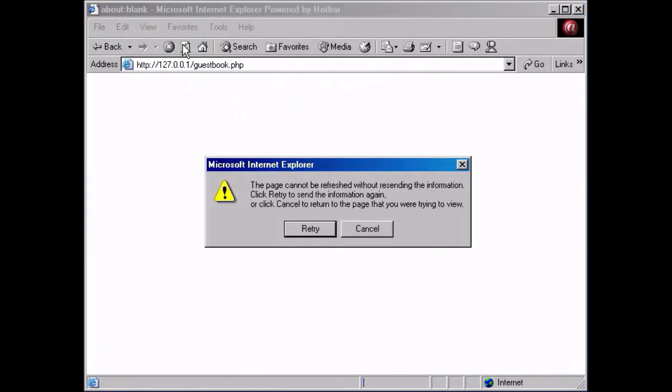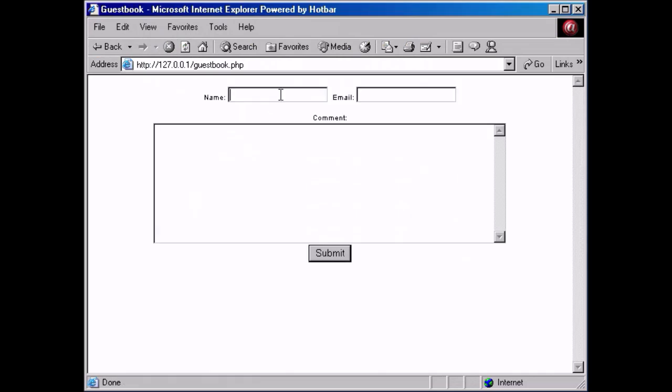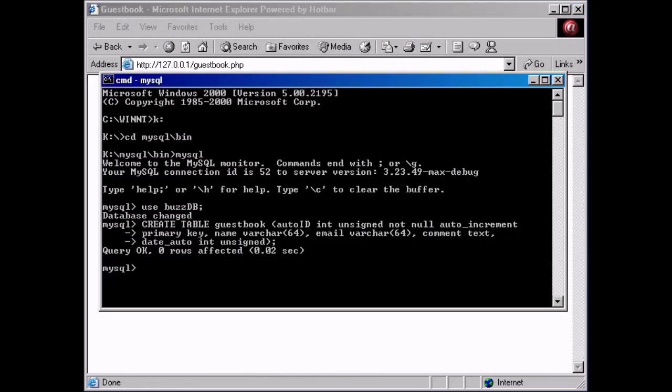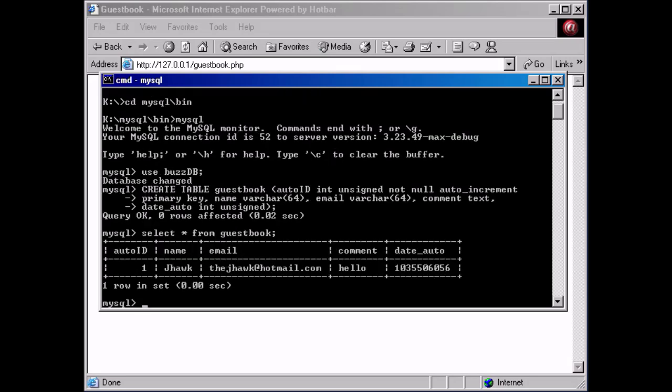So let's go back. Let me refresh once to make sure I'm working on the latest version. Now, name, let's say Jayhawk, email jayhawk@hotmail.com, and comment hello. So let's see if this works. Submit. All fields were cleared. So let's go back to the MySQL monitor real quick and do select star from guestbook. And look at that. We've got that record. Auto ID 1, the name we put in, the email, the comment, and there's the timestamp I was talking about. Basically, today's current date in seconds.